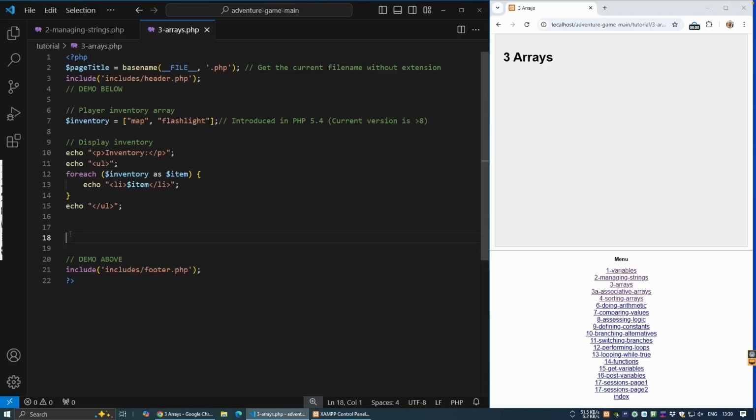First, we print a heading that says inventory. Then we use an HTML list to list each item. We use a special PHP loop called foreach, which is perfect for arrays. This loop goes through each item in our inventory array and assigns that item to the item variable. For each item, we display it in a list item, so when we run the code, it will print out the items in the array as a list on the screen.